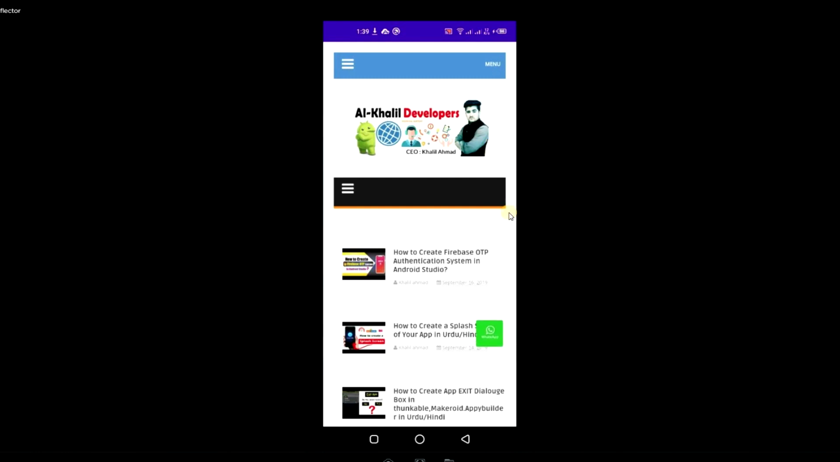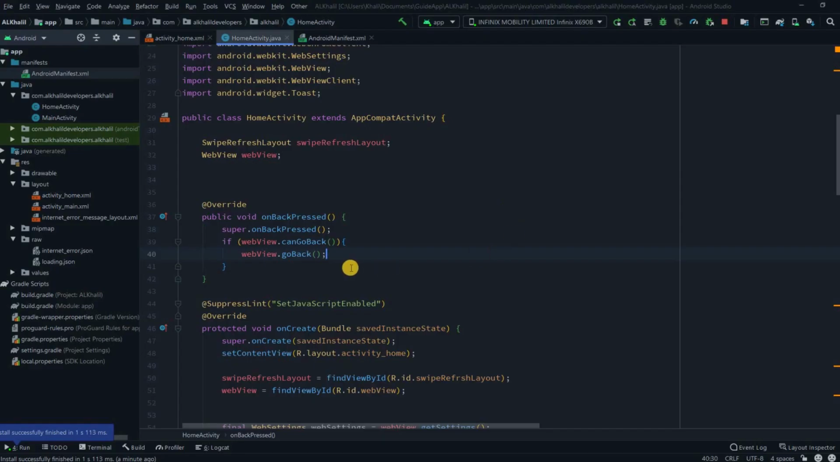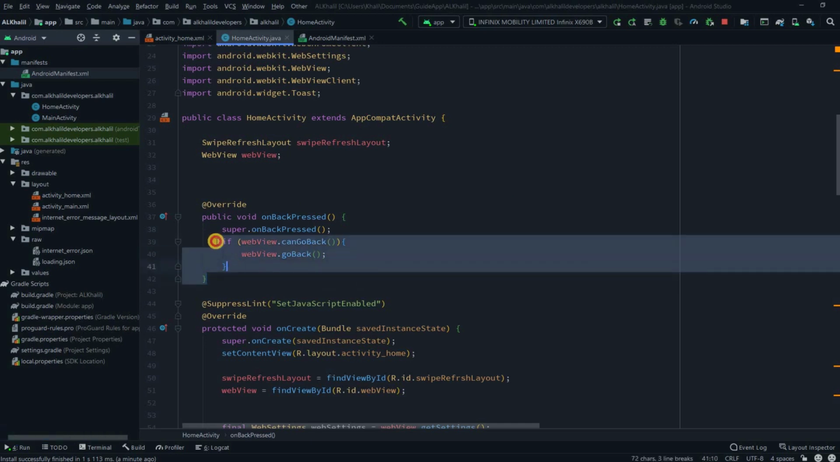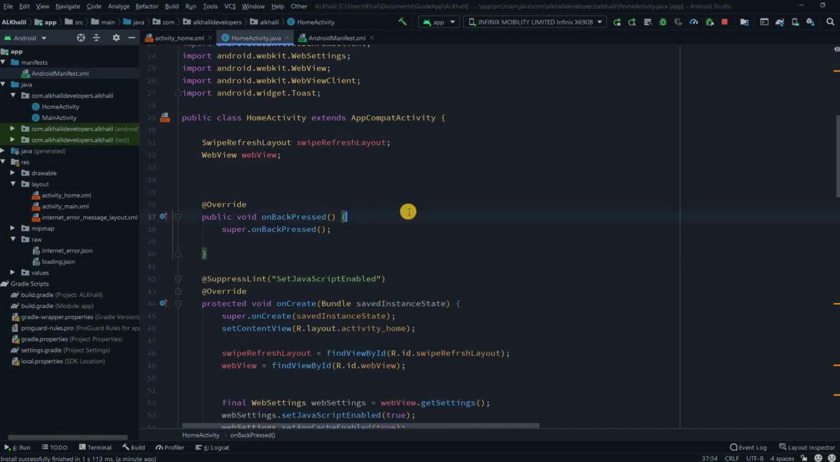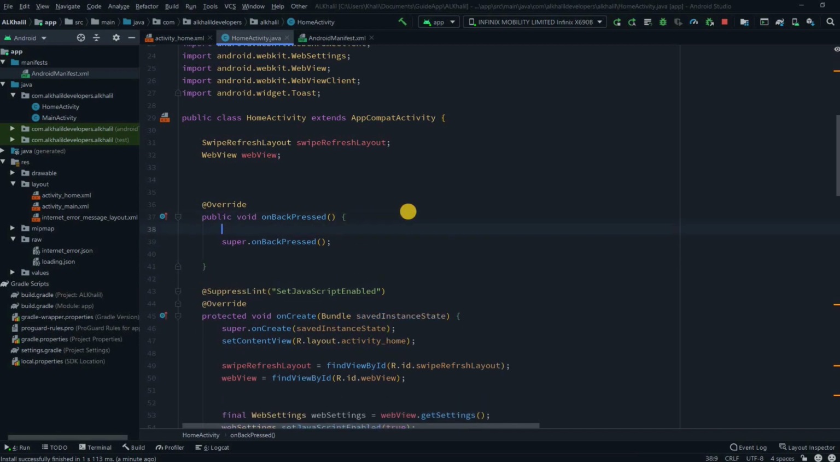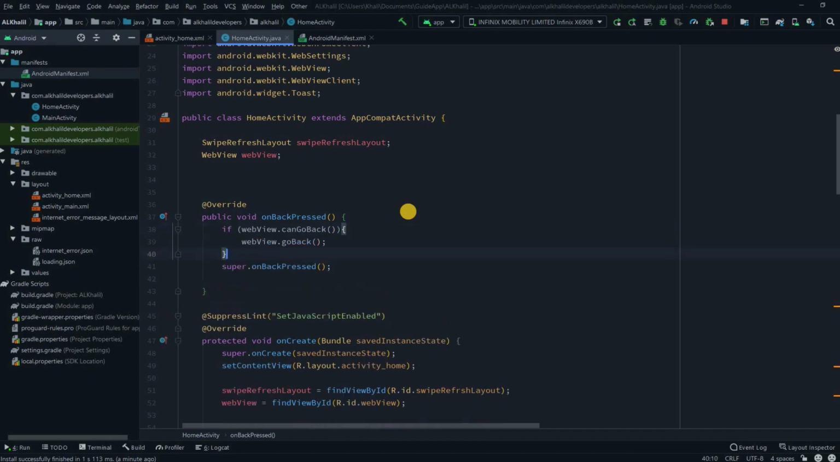So what is the problem? Let's see inside our code. In onBackPressed we have: if WebView can go back. So let's cut this, wait a minute, and paste it before this super.onBackPressed. Control V. Okay, so let's test it again.